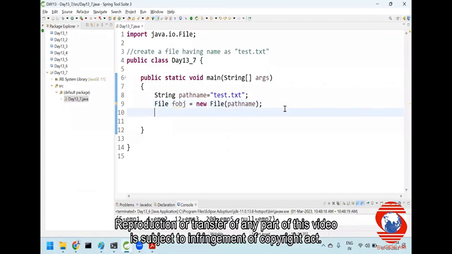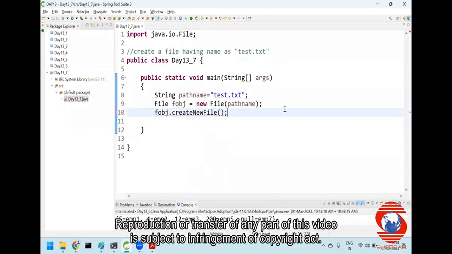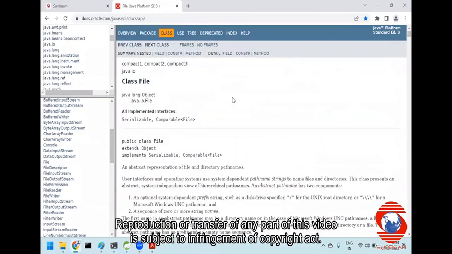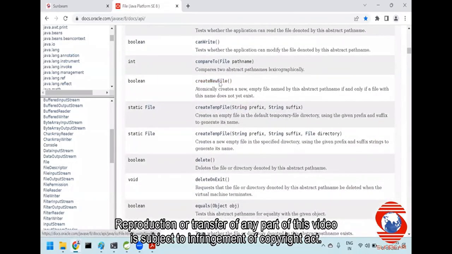Perfect. Next, I'll say fobj.createNewFile. Whenever I am creating a new file, its return type is boolean. Let me store it into a boolean variable, maybe let us say status. Did you all understand up to this point, everyone? Perfect. So I have first created a File object with the path, and I have gone to createNewFile.